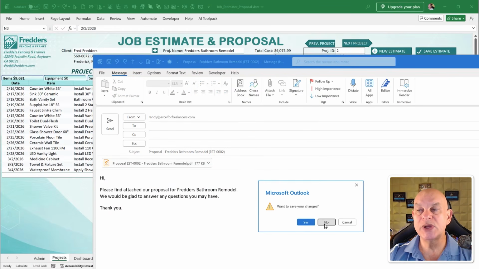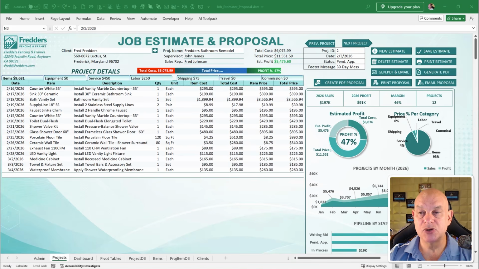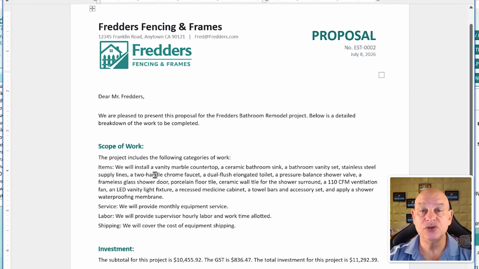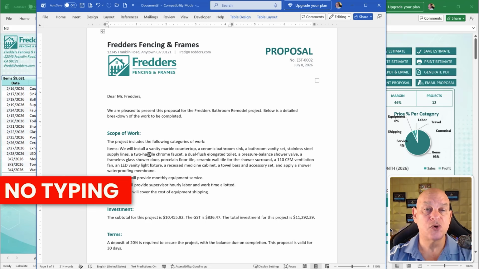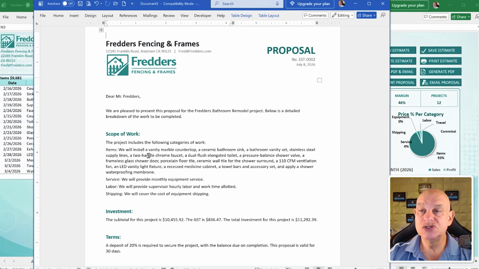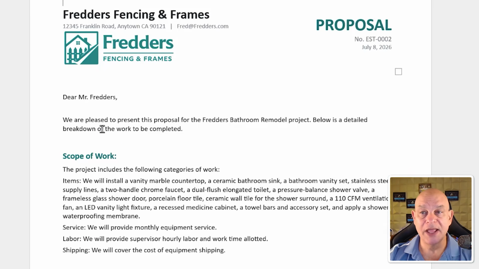Now, if we take a quick look inside the proposal itself, we've got a really good idea of everything. So we're going to actually use the power of AI to create a really great proposal. And this is, of course, without typing a single word. So here it says an introduction to our client. Dear Mr. Fetters, we are pleased to present this proposal to Fetters Bathroom Remodel Project. Below is a detailed breakdown of the work.